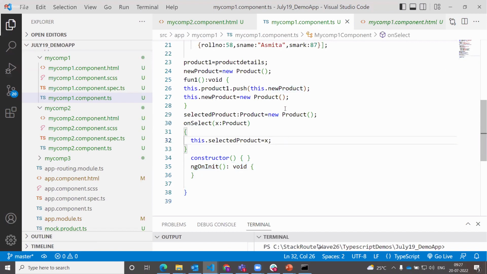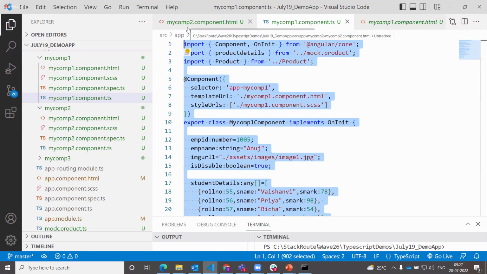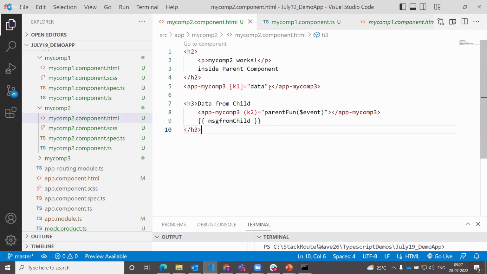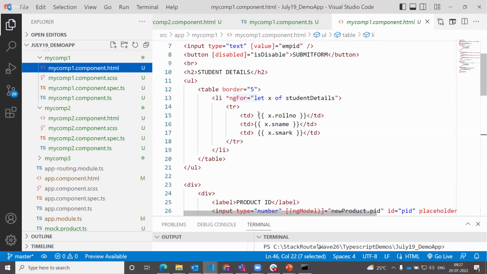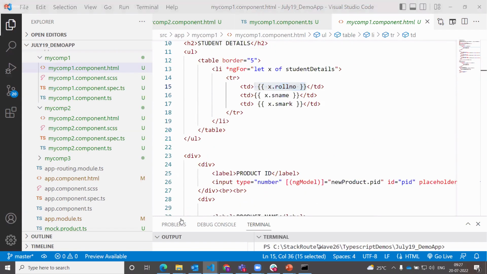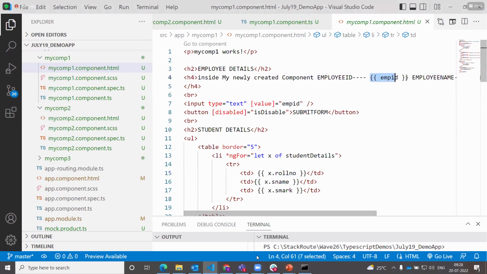So if I want to bind the data from my TypeScript to my HTML, if I want to send the data from my TypeScript to my HTML, we call it binding, one-way binding. We can achieve one-way binding with the help of various concepts. One powerful concept is interpolation. If it is a regular variable property of your TypeScript, you can call it directly.